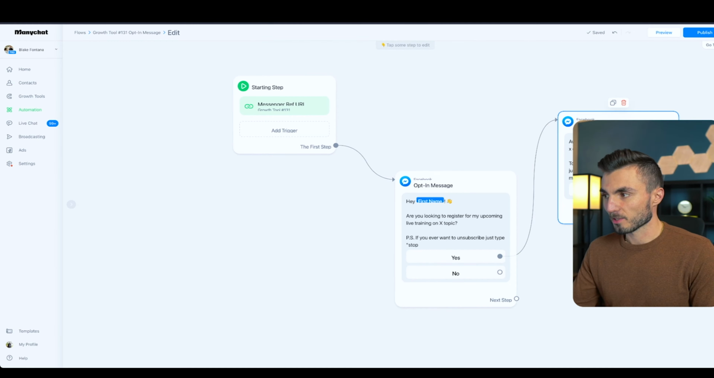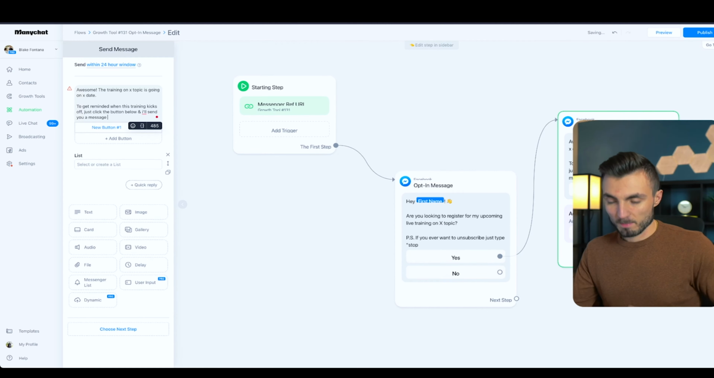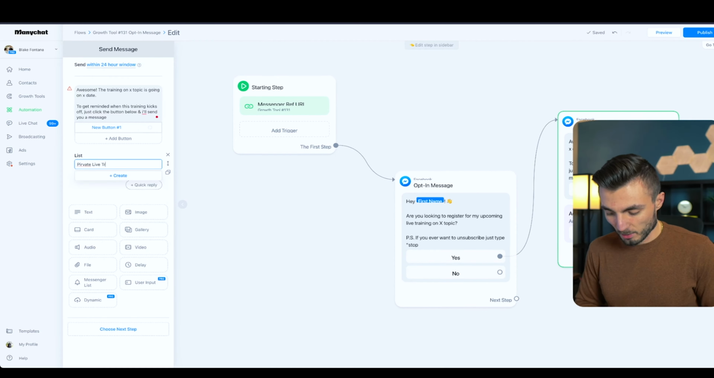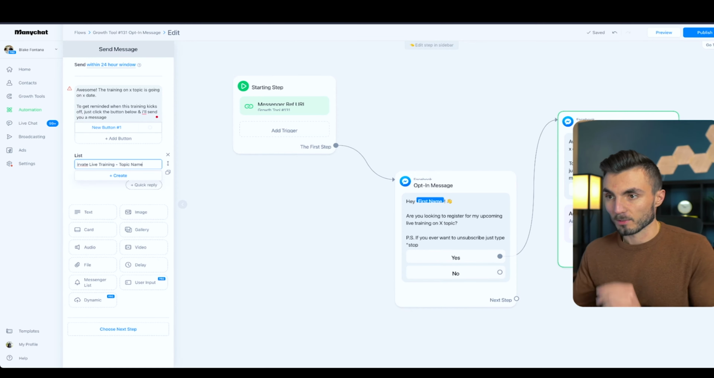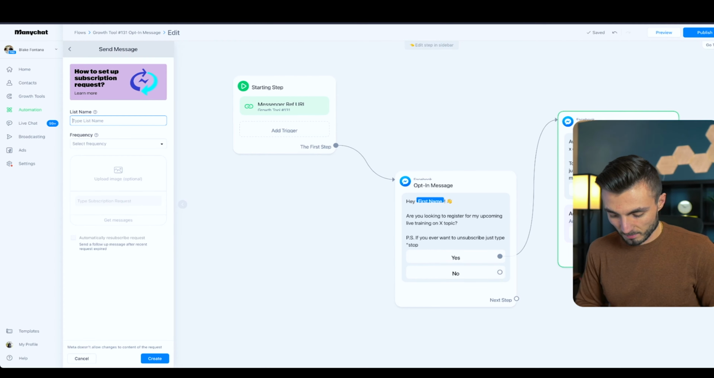So once we have this message in place that's pointing them to the button to click to get reminded and RSVP, what we're going to do is open up this message again and click on Messenger List. This list could be for private live training, and you could put in the topic name. Essentially, we're just putting in the name of the event. We'll click Create here. You put the list name in again here, live training, X topic.